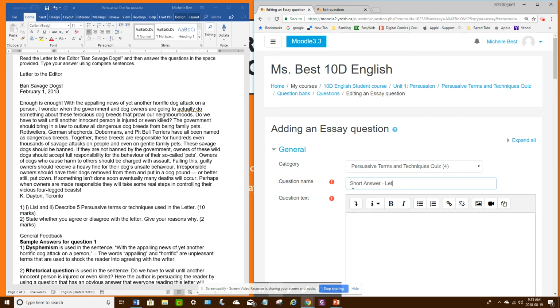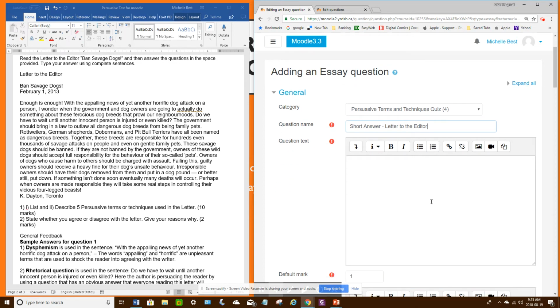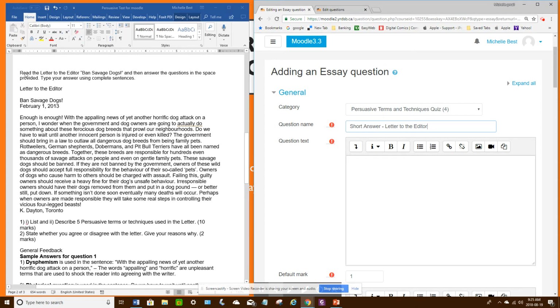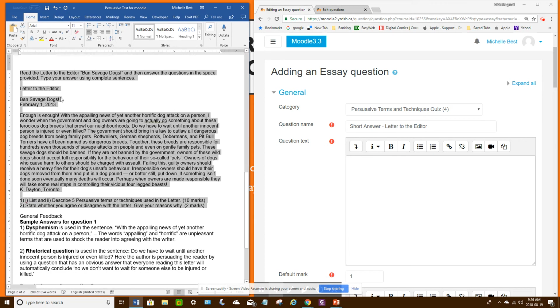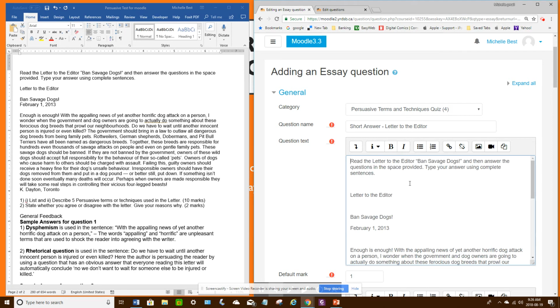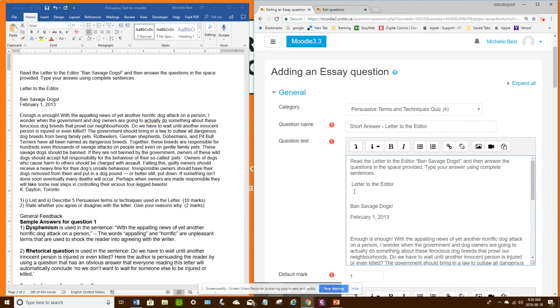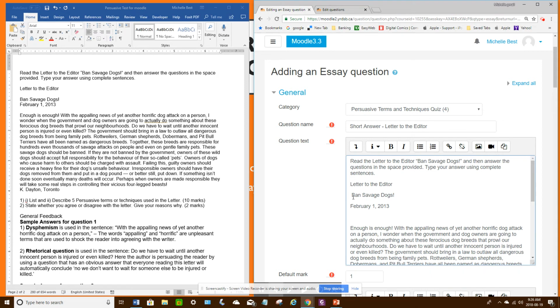and I'm going to be a little more specific because I want to be able to use more than one short answer question. So this one I'll name short answer letter to the editor. So now I'm just going to copy everything down to the question. A few extra spaces that I'll remove.